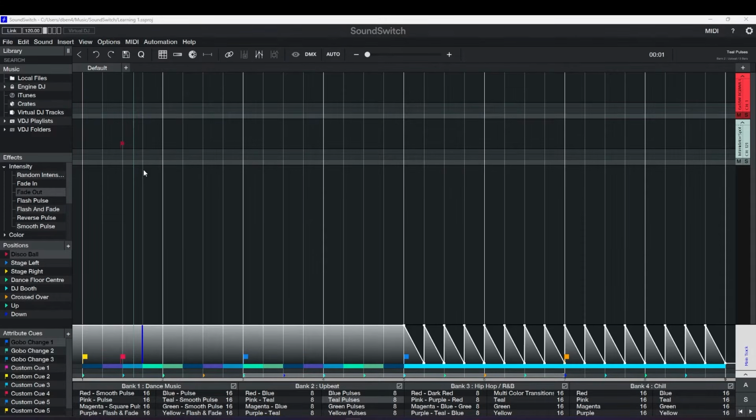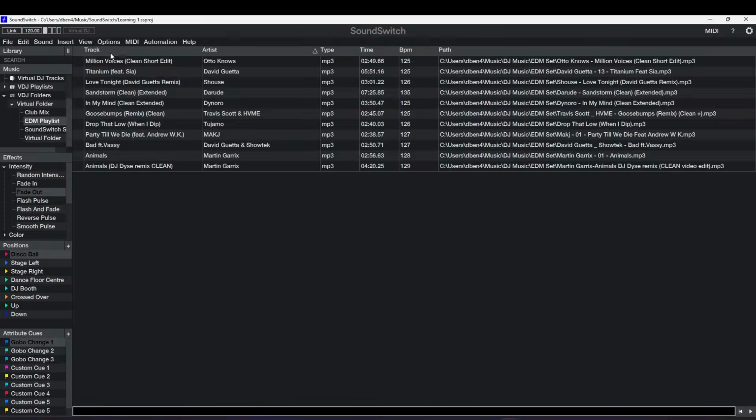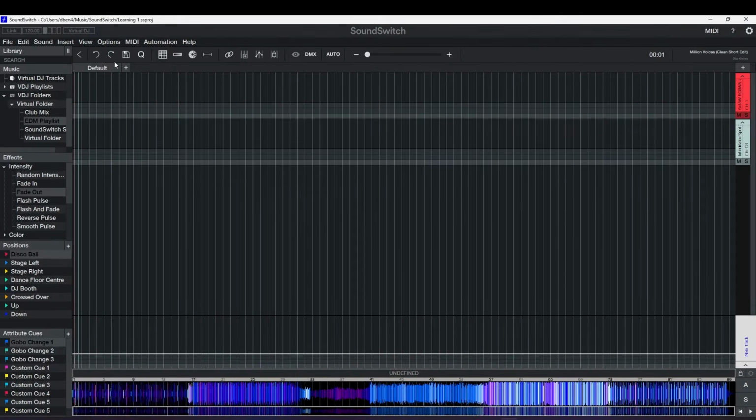And the last thing I want to talk about within the edit mode is scripting, and we're not going to talk a lot about it. I just want to let you know that it's there. A lot of the SoundSwitch demo light shows you see on the internet, this is how you do it. In this music folder right here, you can find a song, and you choose a song, and then here is a timeline, and here is the waveform of your song.